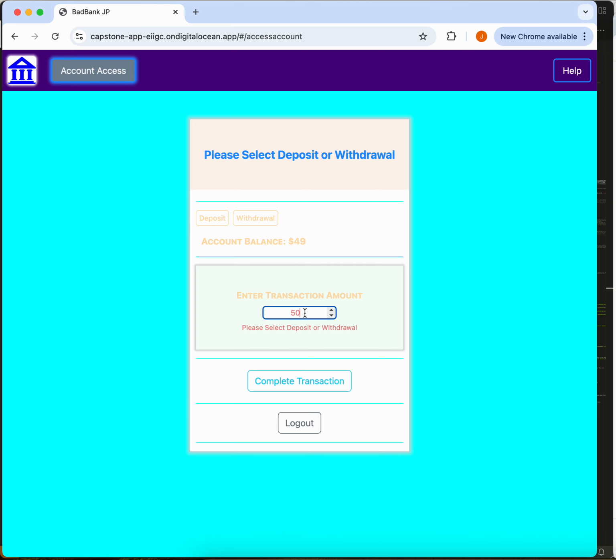One of the design decisions I made was to not allow negative numbers. I thought it just made things a little bit messy and doesn't seem to be very common if you've ever used an online banking platform. So look, we added this input validation as well. If you try to complete a transaction, that's the first validation. You have to select one. And then if you hit withdrawal, it says, please enter a positive number.